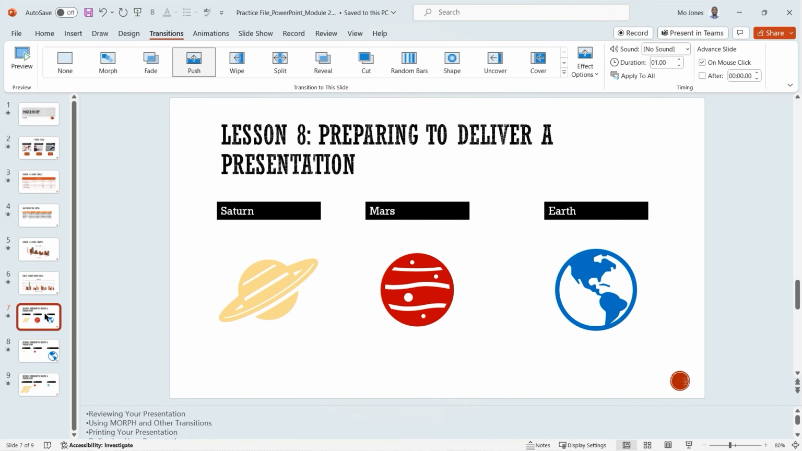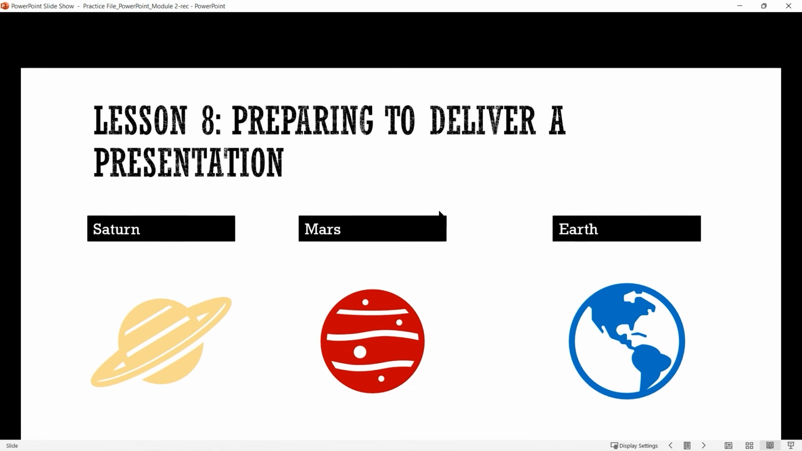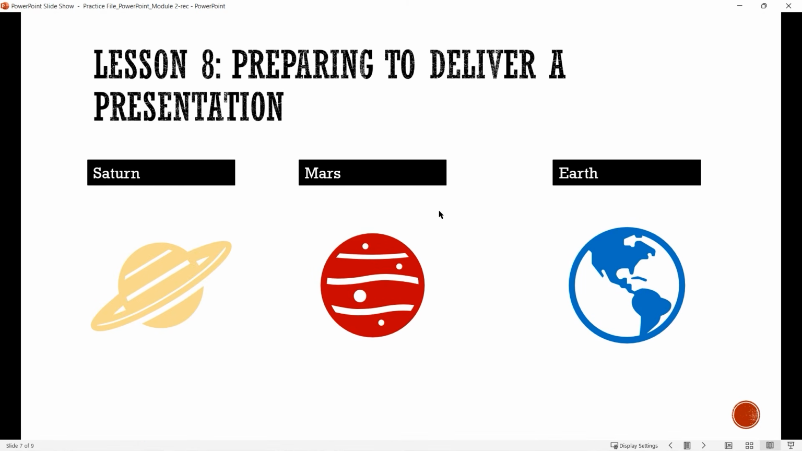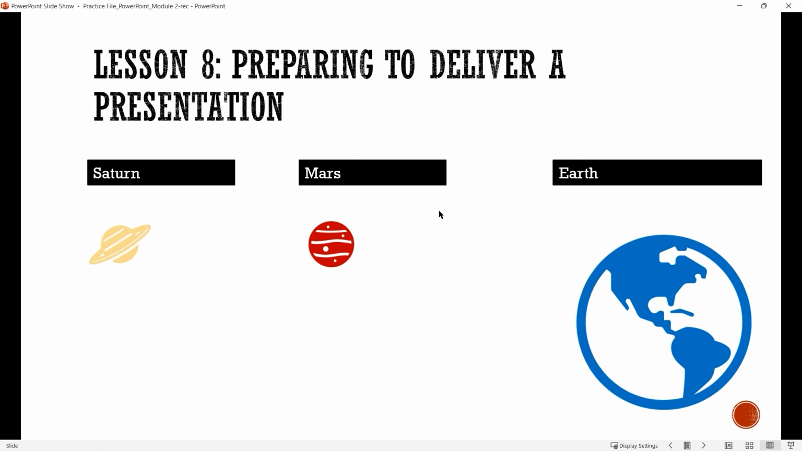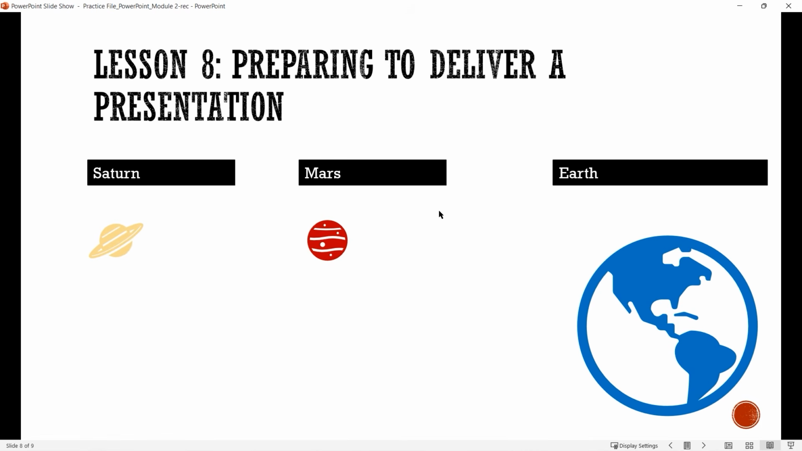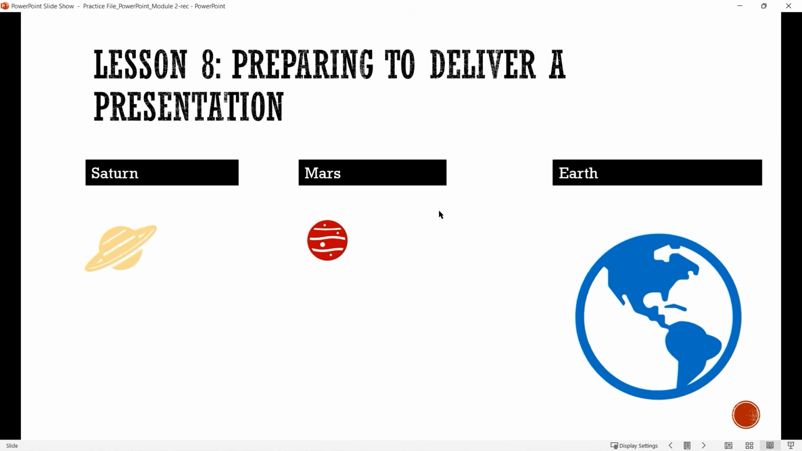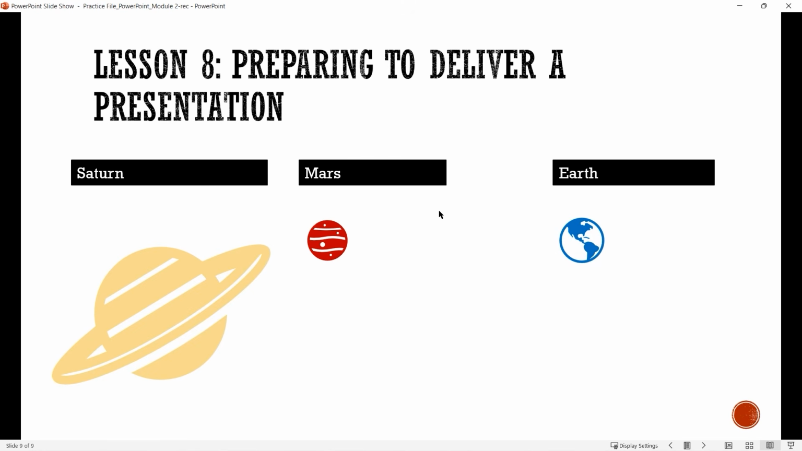So let's run this in reading mode. Let's see what this looks like. So here's my slide. If I click next in the sequence, there it is. My Earth and my text box is growing. Everything else shrinks. And there we go. So pretty cool.